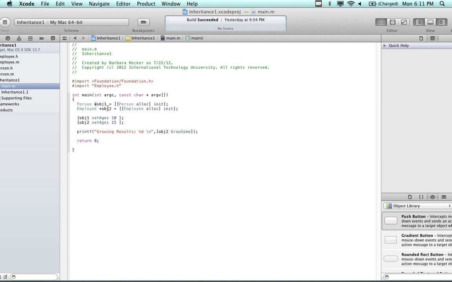So person obj1 is equal to person alloc, and then on the person alloc that we've allocated memory for, run init. If we didn't have an init, we wouldn't actually have to init. We could just create it with a person alloc, but we want to run the initializer because we actually have an initializer that's going to initialize something. It's not a bad idea to put initializers in there.